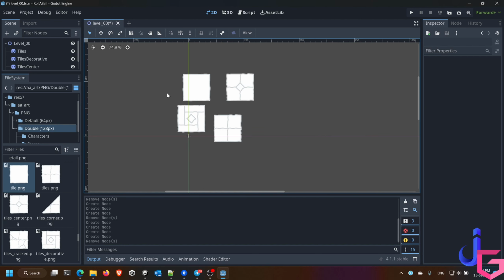Okay, so I just finished selecting sprites, and here we go. We have these 4 sprites that we can use. Let's just drag them outside of the view.